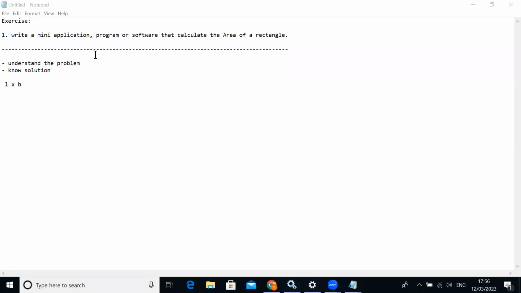So we were saying that we want to write an application, or a software, that can help us calculate the area of a rectangle. And we're saying that before you start, you don't just start, you need to understand the problem. So you need to understand what you want to build. You get it? You need to understand the software you are trying to build. And you need to know the solution.